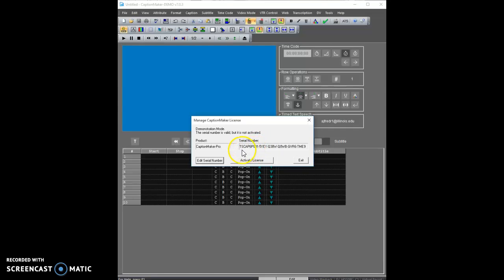And now most of the time your serial number will already be entered in. So all I have to do is activate the license. A warning will come up and tell me I need administrator permission. Click OK or Accept all the way through these. And now you notice I have Deactivate License. Now I'm ready to caption.